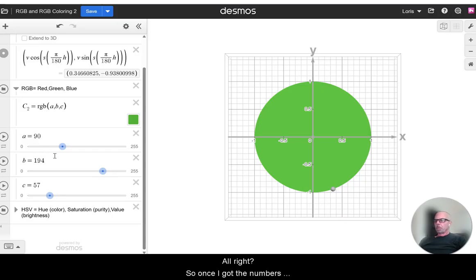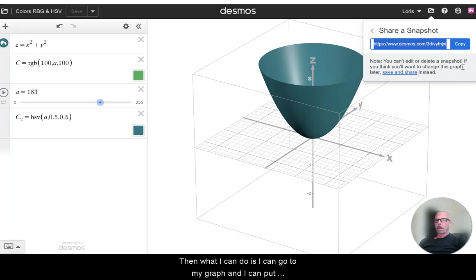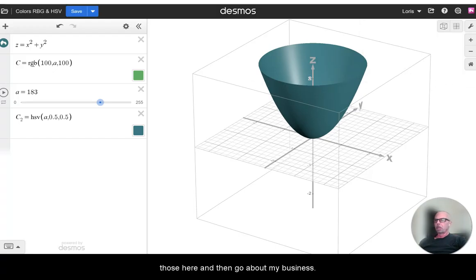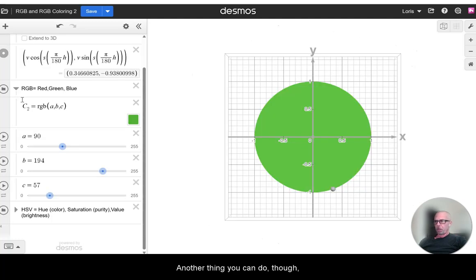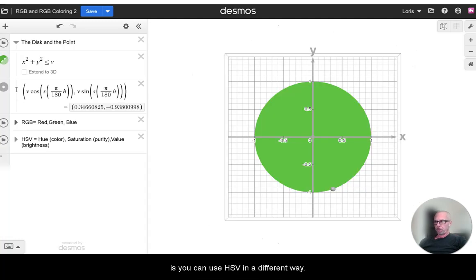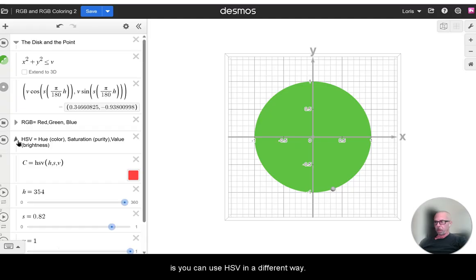All right, so once I got the numbers down, like 90, 194, and 57, then I can go to my graph and put those here and go about my business. Another thing you can do though is use HSV in a different way.